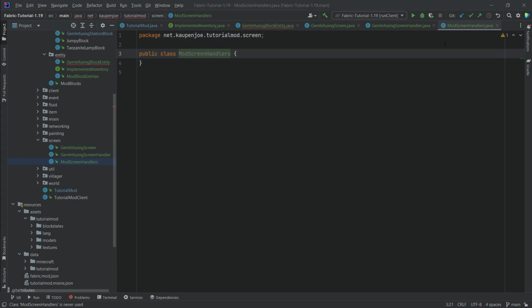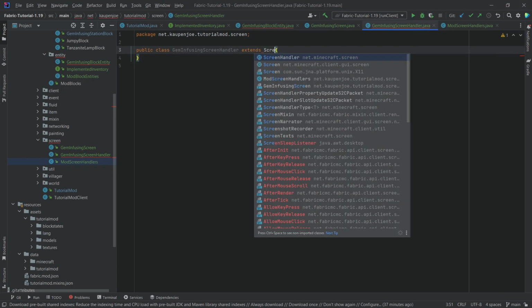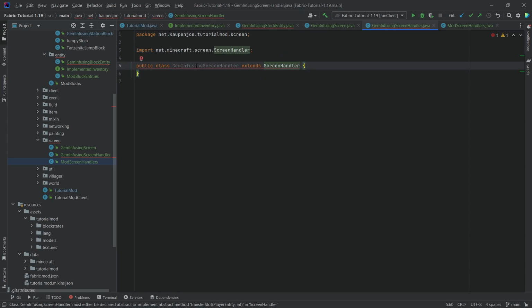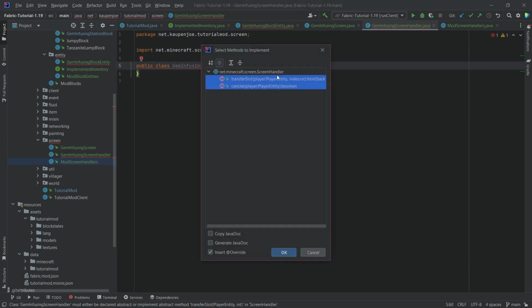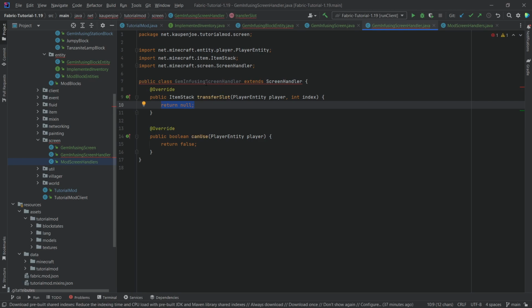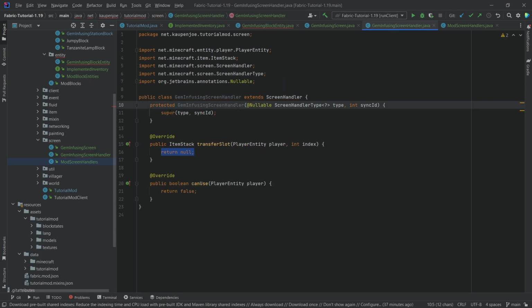Let's start with the screen handler. That's going to be okay. This extends the screen handler class right here. Let's hover over this, implement methods, the transfer slot method, as well as the can use method. And then we're going to hover over this again, create constructor matching super.